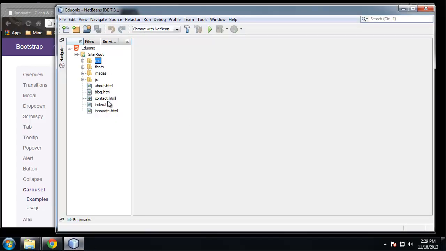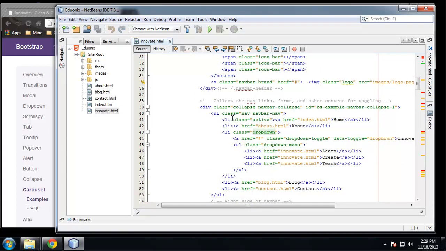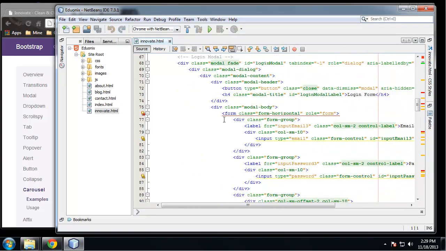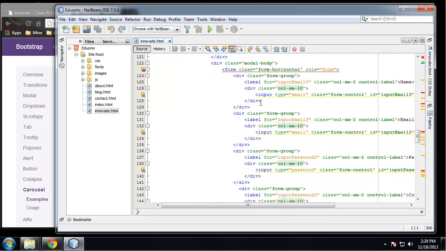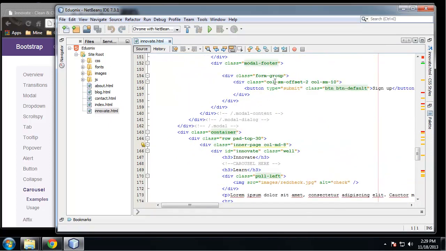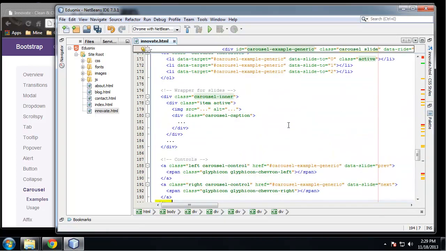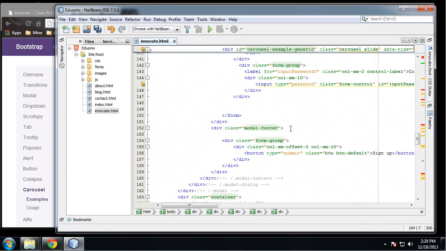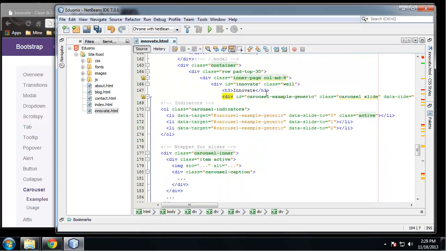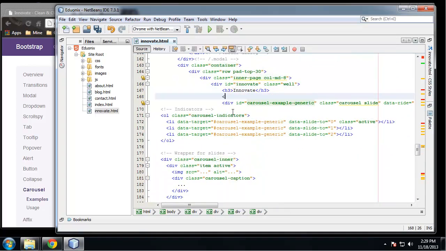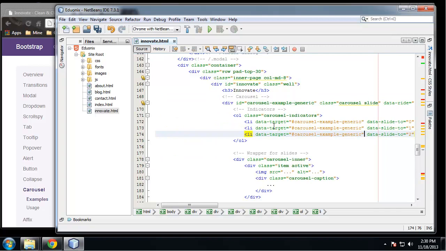So let's open up innovate.html, and we want to find that spot. We want to go below all the modal code, and we want it to go right here. I just want to throw in a comment so we know that this is a carousel, and I'm just going to format it. If you're using NetBeans, Shift-Alt-F will format your code.